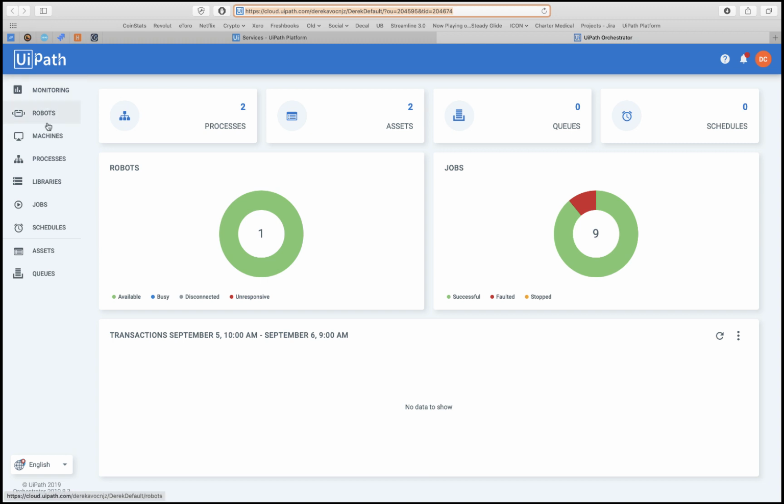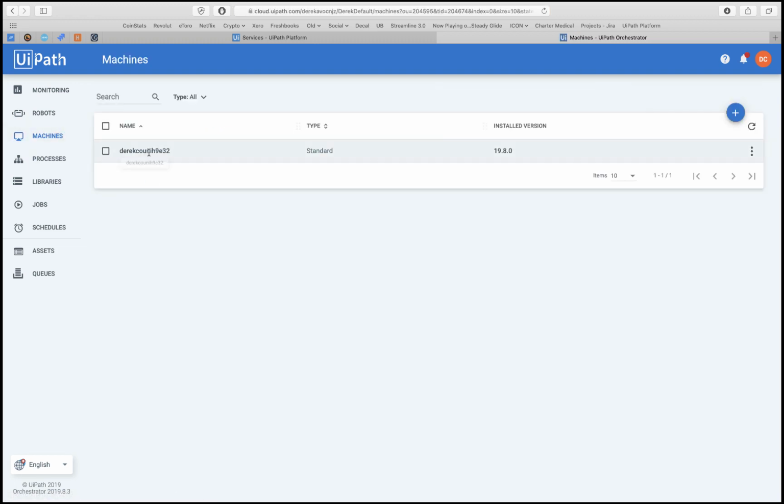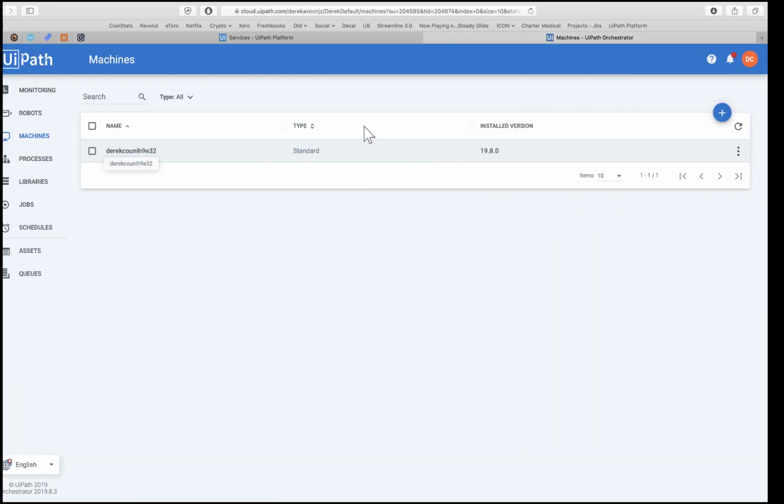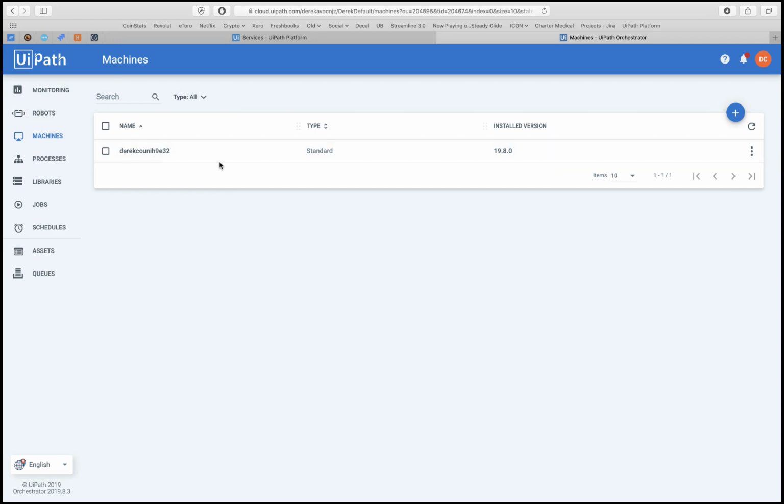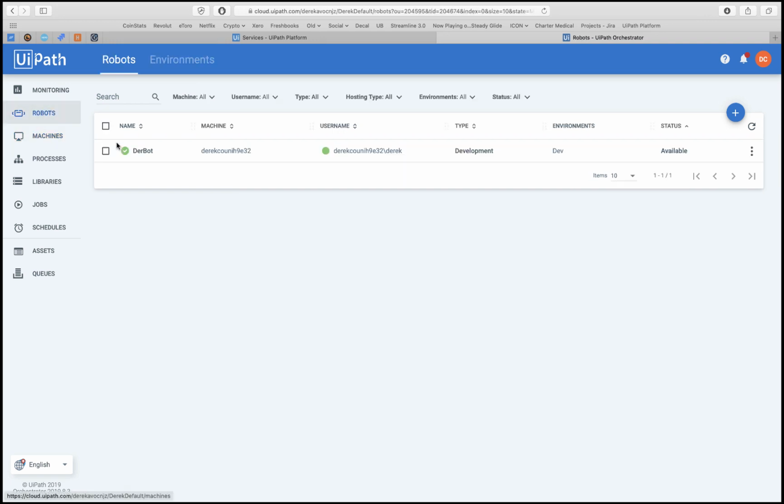Okay, so in here, basically you have a number of machines. Currently I'm running a virtual machine, so that's this Windows machine here on the same computer. So you can see it here. The robots I've got, this is my just default robot, and you can see I'm currently logged in on the development environment on that machine.